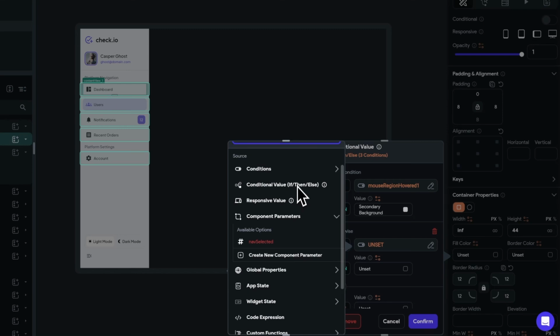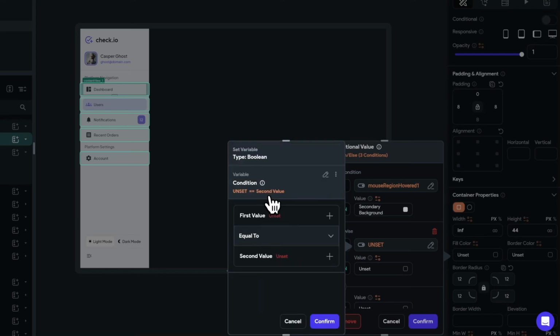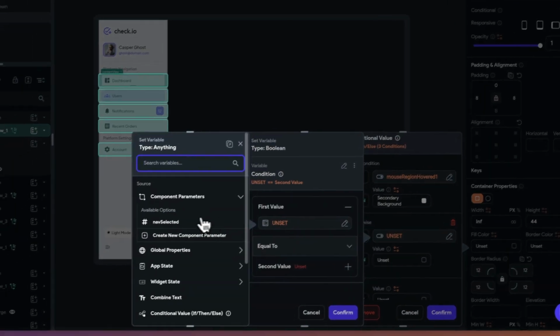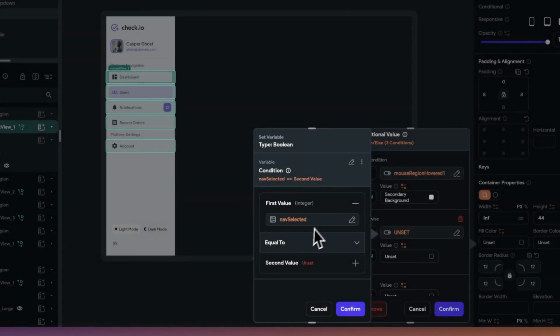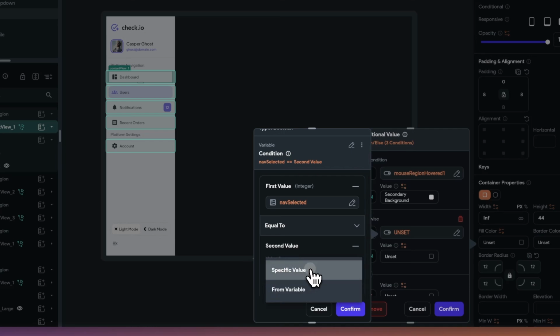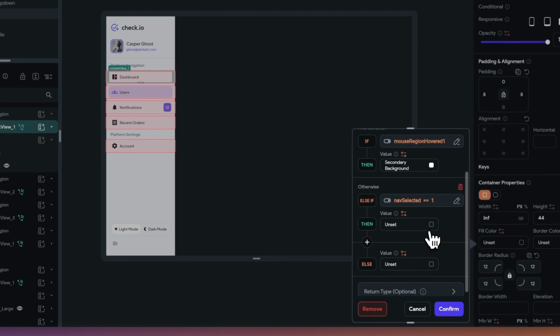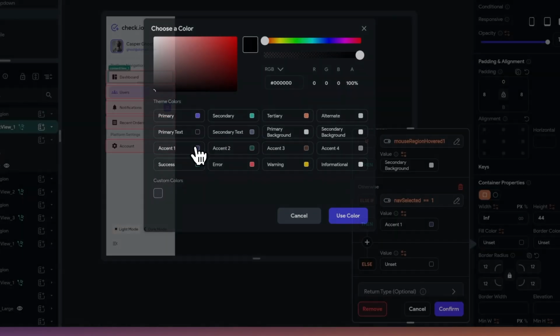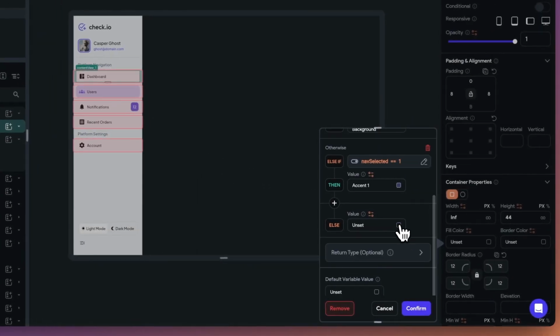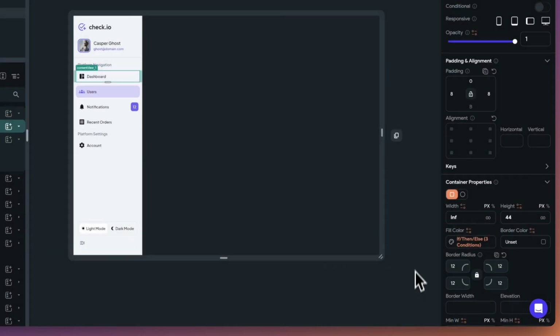Now, let's add another else if statement here. This is where we can utilize our nav selected parameter that we set up earlier. Since this is the dashboard tab, I'll set up a condition that if nav selected is equal to 1, then the fill color will be our accent color. And finally, if both these conditions are not met, then our tab will be our primary background color, or in the unselected and unhovered state.